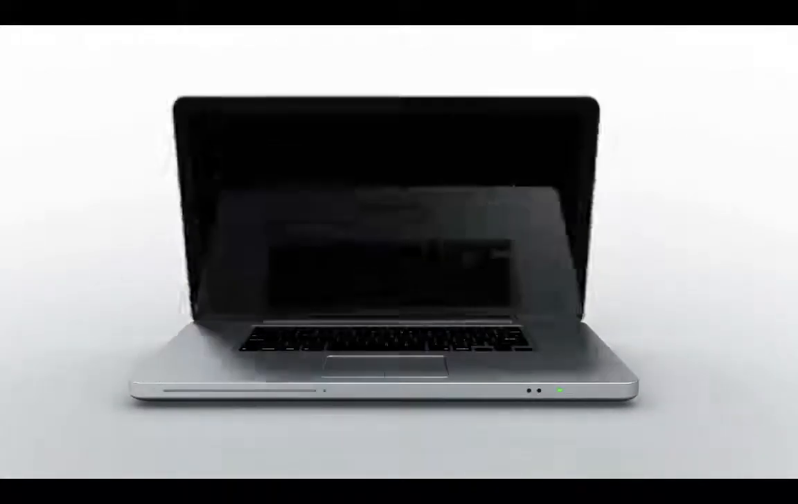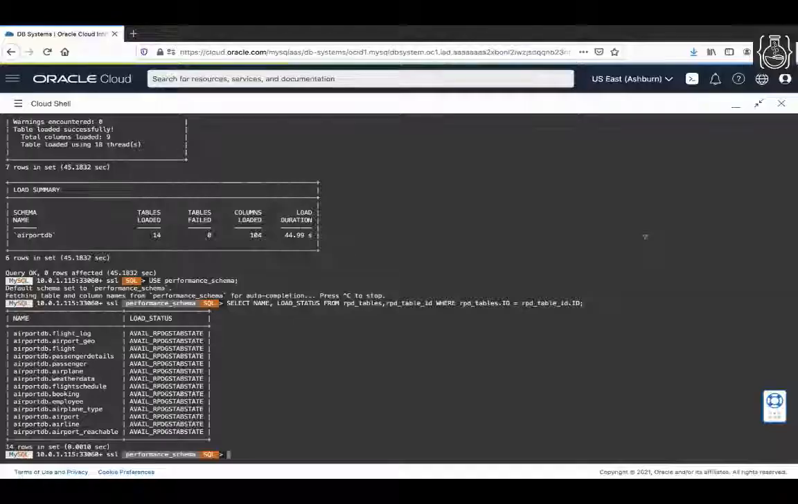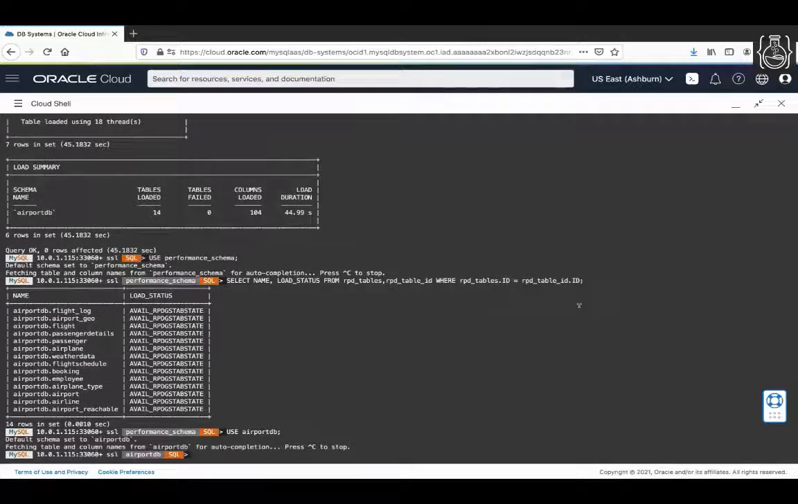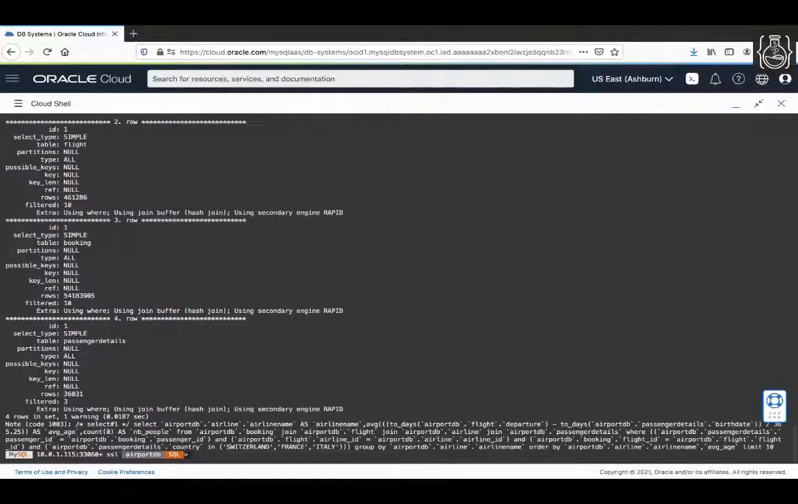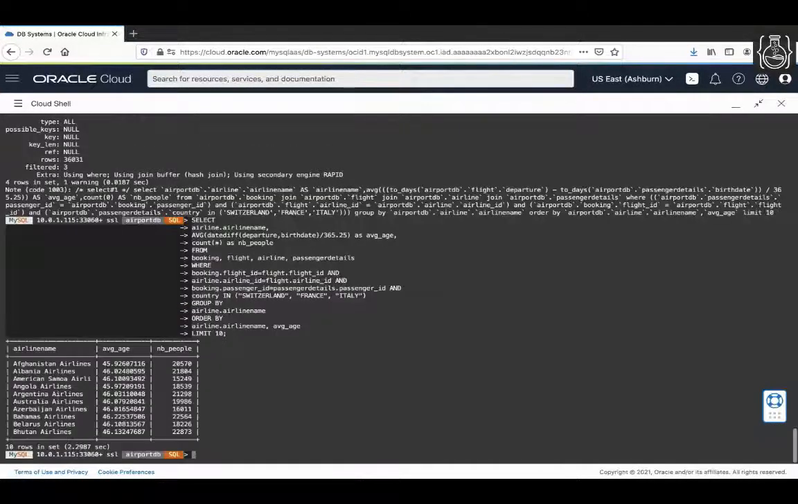Okay, let's run some queries and see how HeatWave performs against regular MySQL. Log in, connect to MySQL, and then issue the command use airport_db to make sure we're using the correct database. Before running a query, use EXPLAIN to verify that the query can be offloaded to the HeatWave cluster, as you see on the screen. After verifying that the query can be offloaded, run the query and note the execution time.